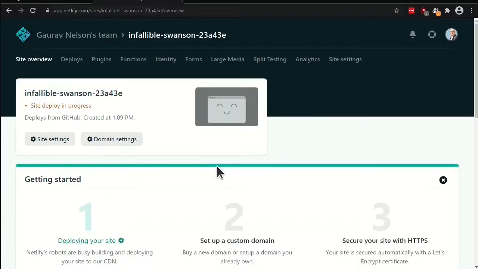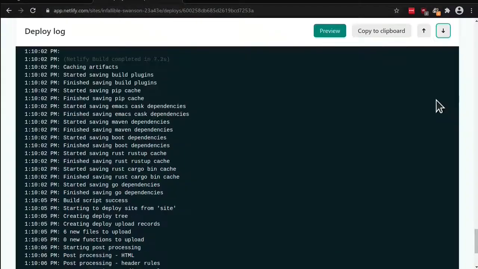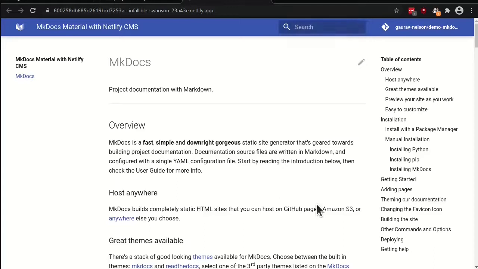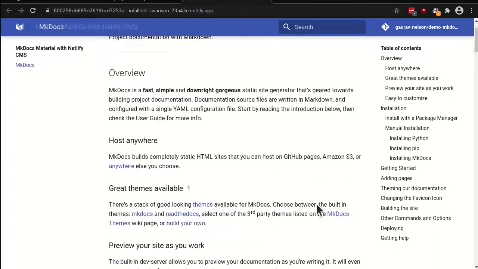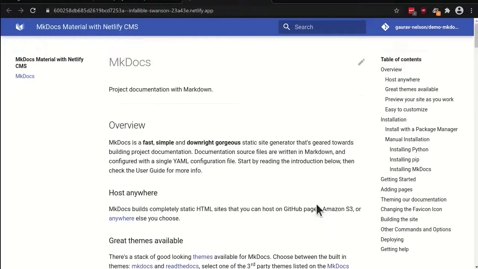Let's look at the deploy log now. Let's look at the preview. And we get the same MkDocs site as we did locally. All perfect.